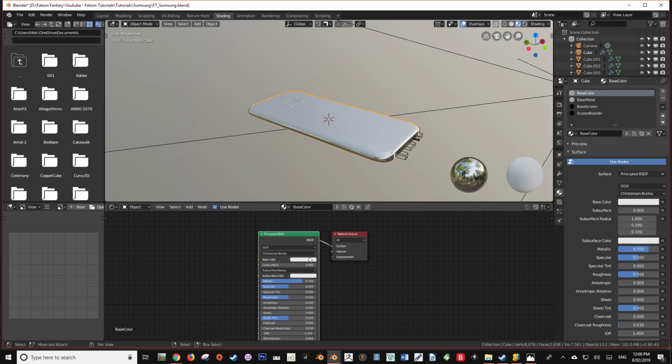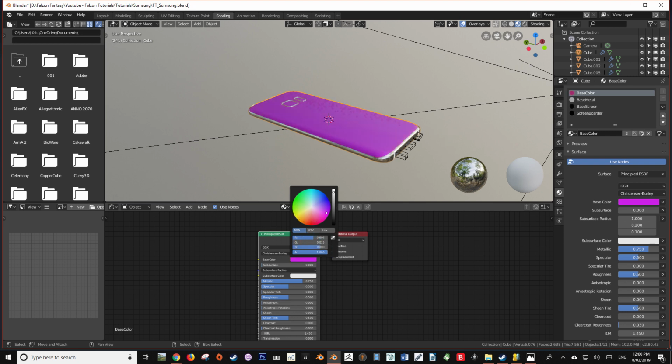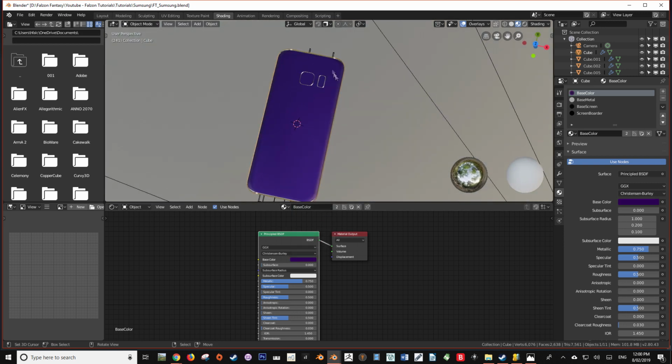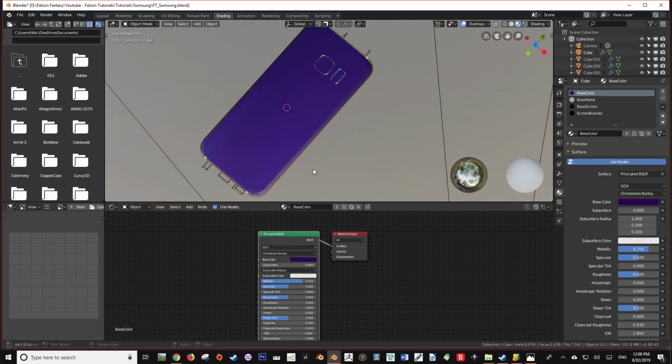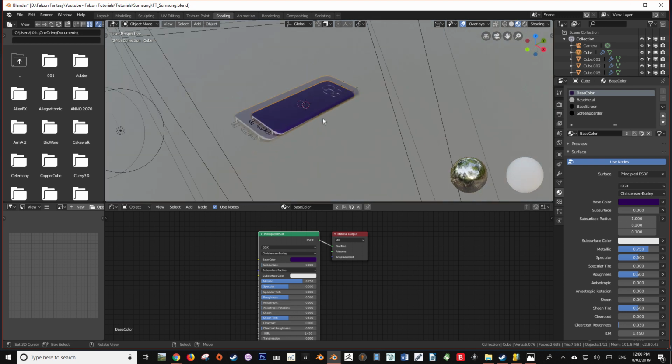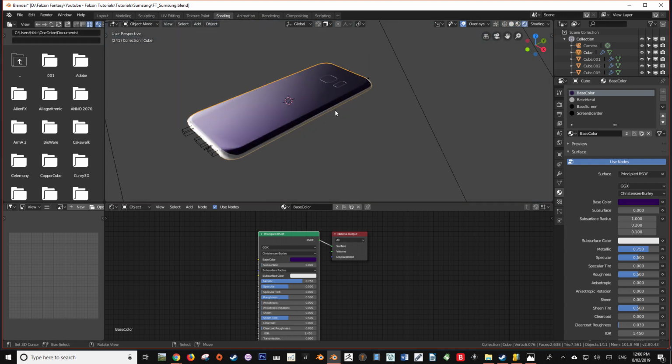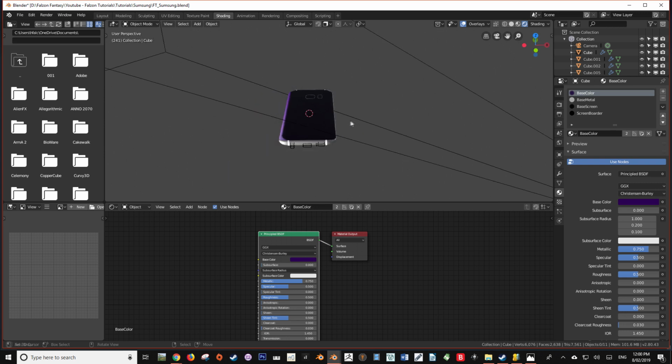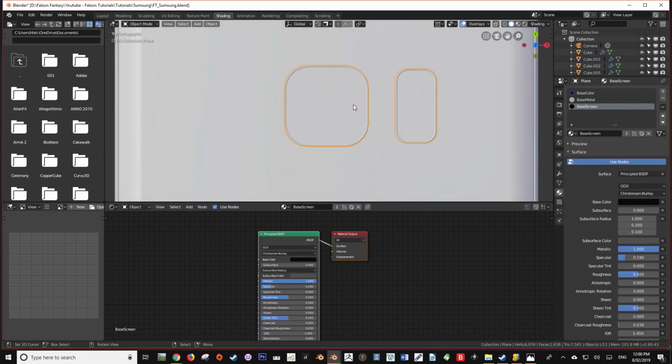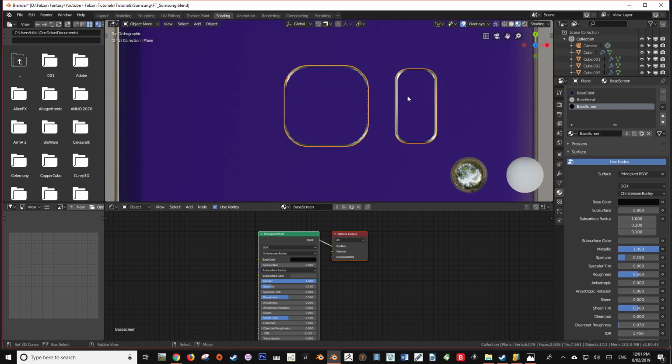Now I'm going to go back into my base color and play around with the color value now. So I think I'm going to make this phone purple because purple is the best color. Everyone knows that because it's a combination of blue and red, which are also very good colors. But my favorite purple is a very dark purple. Excellent. Looking good.